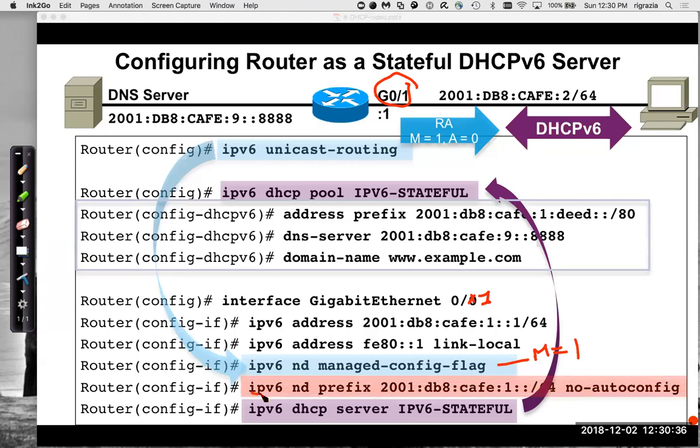This command here, IPv6 ND prefix, we're saying we're sending out this prefix and prefix length in the RA message. No-autoconfig means we're setting the A flag to 0. That tells the device, do not use SLAAC. So those Windows devices won't create their own address using SLAAC because they're going to get their address from the stateful DHCPv6 server, which happens to be our router.